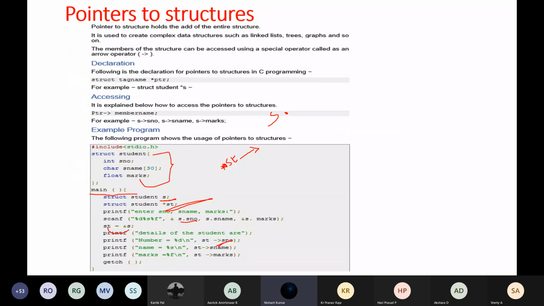Ma'am, can we use the asterisk symbol to access the value, like asterisk st dot name? I think there will be an error, because this is the syntax for accessing; you have to use the arrow operator. I think it's possible, though. As far as I know, the arrow operator is not the only way, it's an alternate way to access it. Okay, you check and tell me. I haven't checked that yet. If you check, please inform me. Okay.